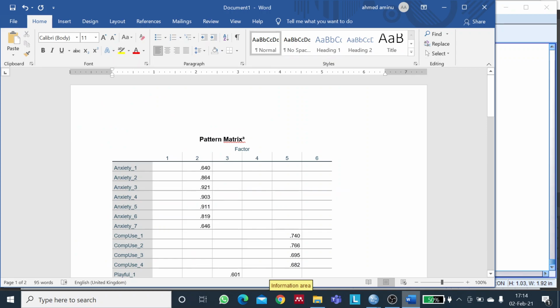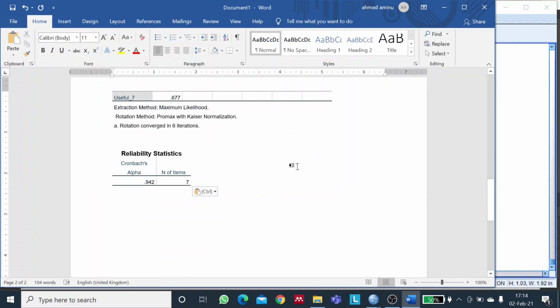But the problem arises when we have to copy and paste for each of the constructs, it's going to be messy. The Microsoft Word won't be tidy. So there's a tidy way of doing this.